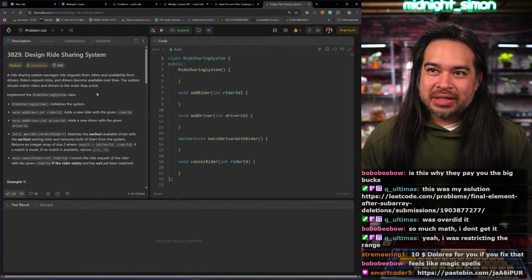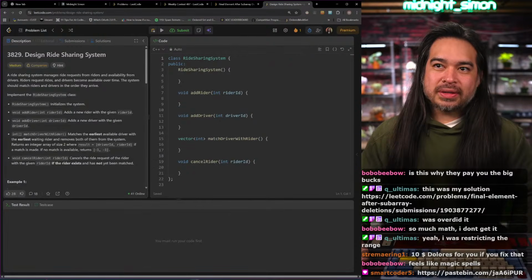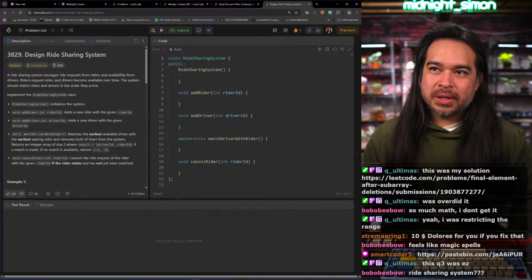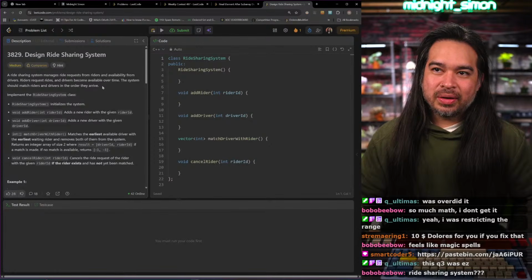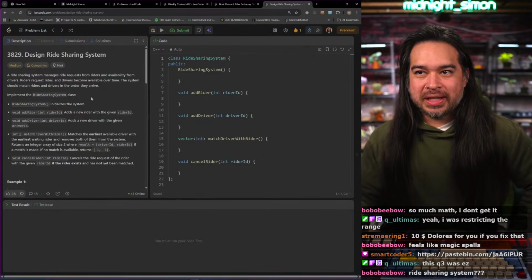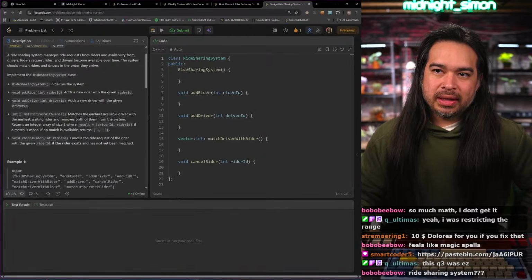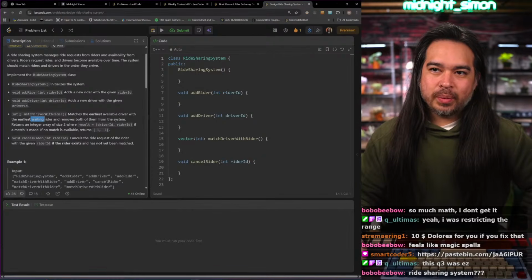A ride-sharing system manages ride requests from riders and availability from drivers. Riders request rides and drivers become available over time. The system should match riders and drivers in the order they arrived. Implement the RideSharingSystem class. RideSharingSystem initializes a system. addRider adds a new rider with the given rider ID. addDriver adds a new driver with the given driver ID. matchDriverWithRider matches the earliest available driver with the earliest waiting rider and removes both of them from the system.